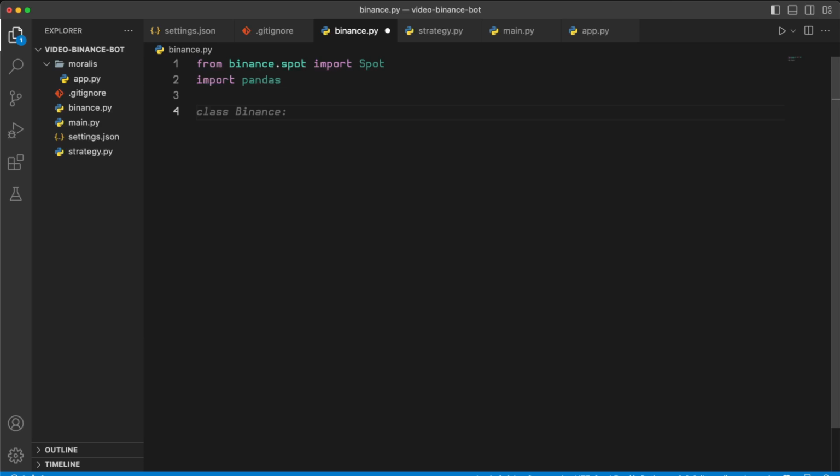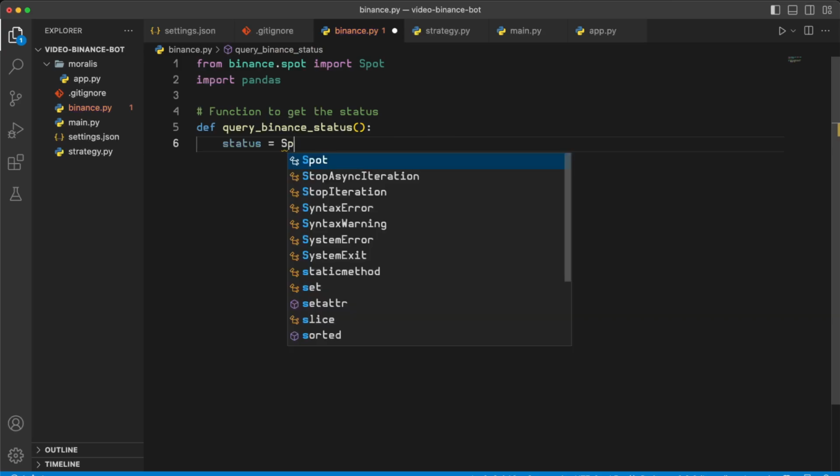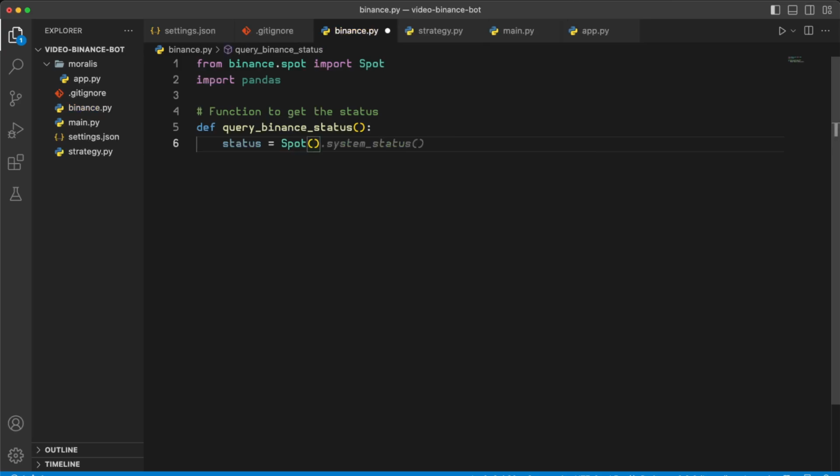So I'm going to create a function to get the status. So def query_binance_status. The status is going to be the spot, which was imported from the Binance library, dot system_status. And if we have a status, and the status is 0, we are going to return true. Else, let's raise a connection error. This means we are not able to connect to Binance.